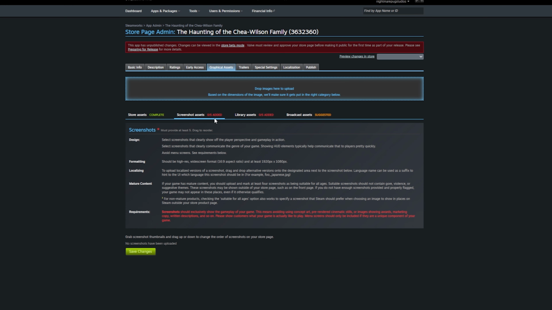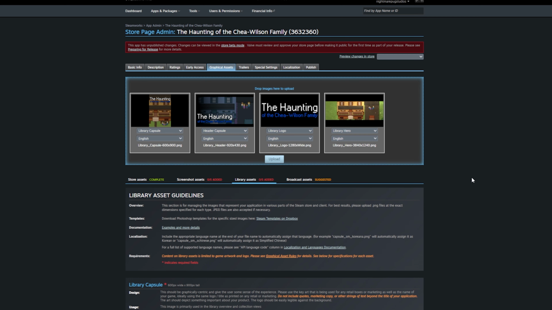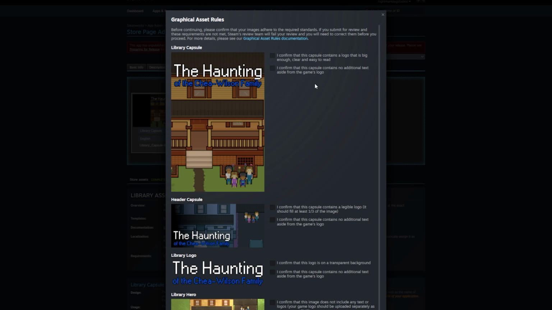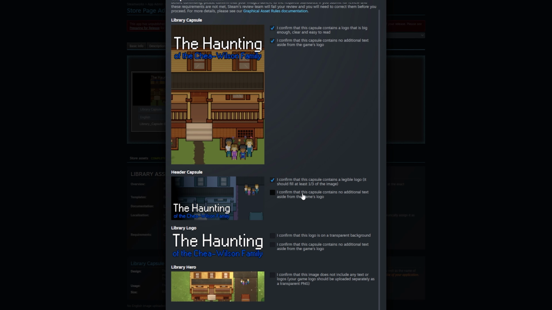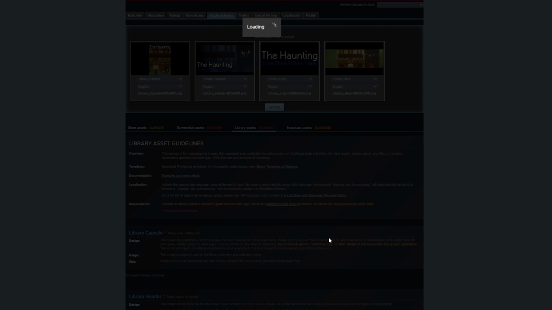Okay, so next up is screenshot assets, and admittedly, I don't have any just yet, so I'm going to go ahead to library assets. And it's very similar to the store assets, except this one is in the player's library. The only one I want to emphasize is the library logo, and it does require a clear background. And the reason for that is, once it finishes loading, I will show you.